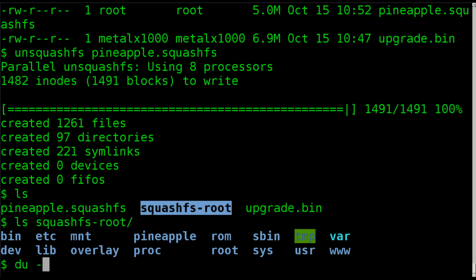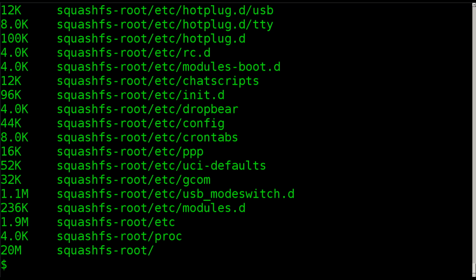And if we use the du command, dash h for human readable, and tell it to look in that folder, you can see it's now 20 megabytes. So compressed, as the squash file system, it compressed it down to 5 megabytes, and then when it's uncompressed, it's 20 megabytes. And you can always compress it again using, I think it's mksquashfs, which I'm not sure if I've gone over that in previous tutorials, but we'll get into that more in a future tutorial. I just wanted to show you that.